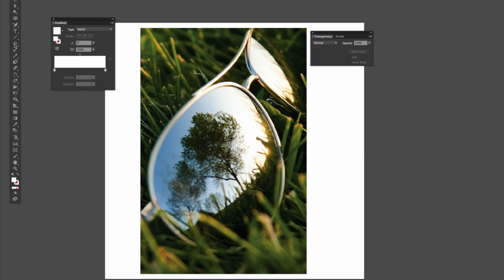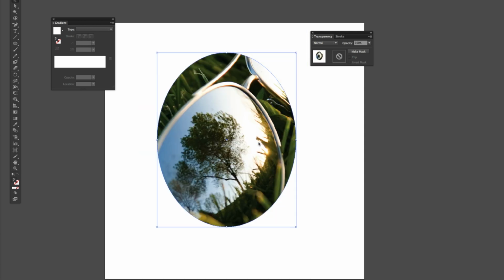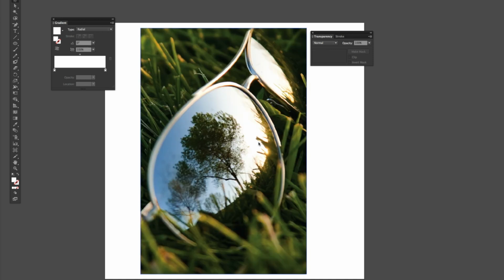Just come up here and select your shape, place it in there, select both the image and your shape, right click, make clipping mask. Yes, it's that easy to do. What I had difficulty with was an opacity mask. That's a little different. So let's go make our shape.